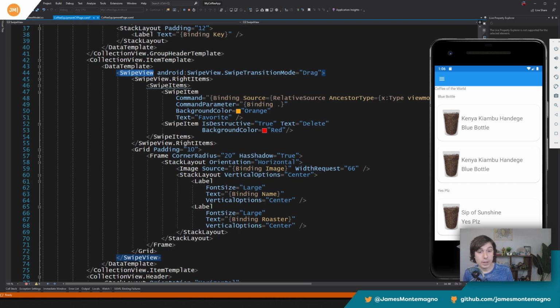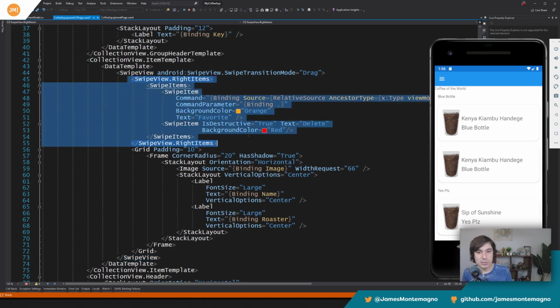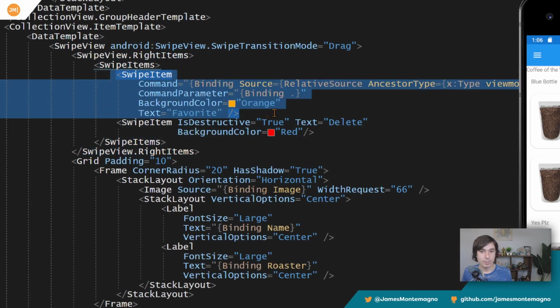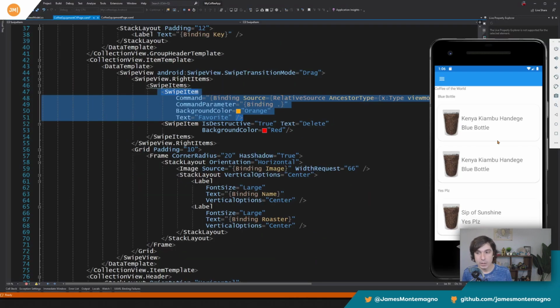But a swipe view allows you to add swipe items. I've just added some defaults here, which is a swipe item, which has a background color, text, and a command. So I'm reusing the favorite command, all that nicety there, the same data bindings that we had inside of it. And if I go ahead and swipe over here, pretty cool. That means I get swipe on both iOS and Android.